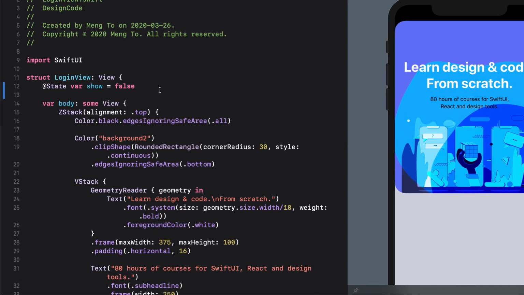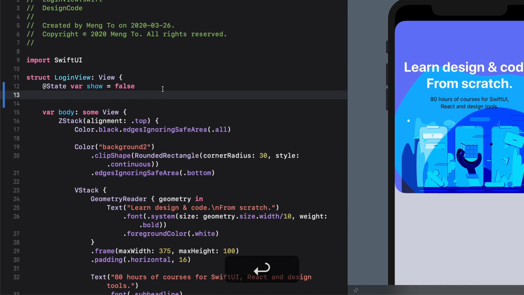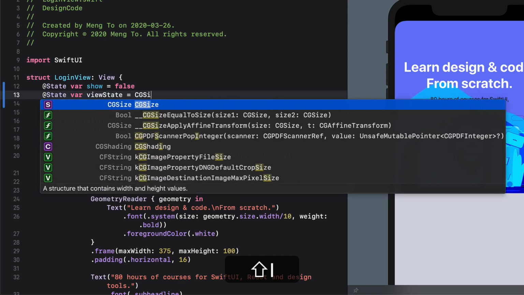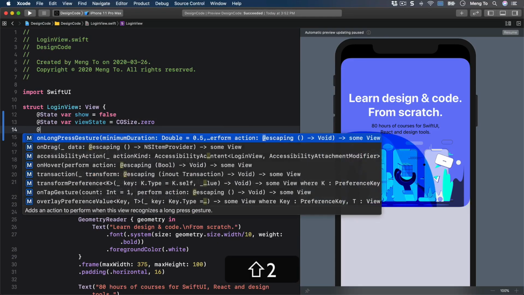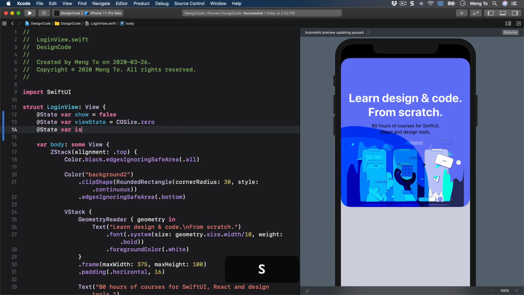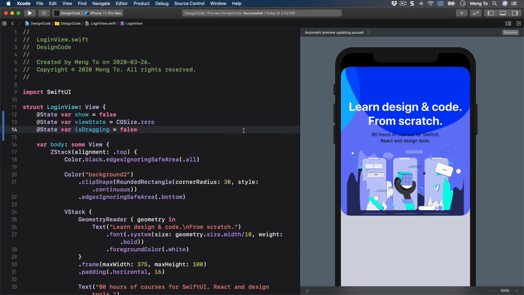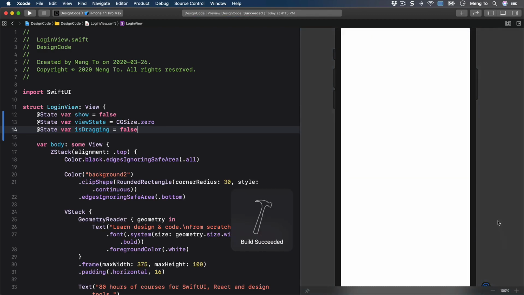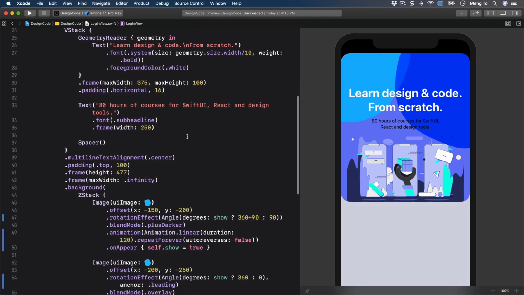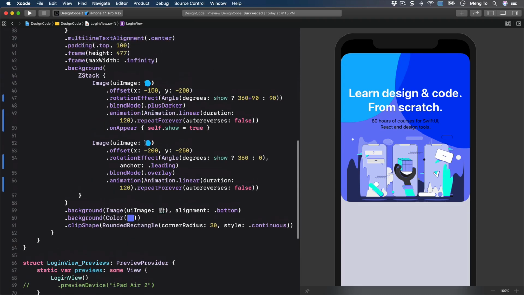At the very top of the document, I'm going to set new states. The first one, state var viewState is equal to CGSize.zero by default. Then I'm gonna set the boolean, so state var isDragging is equal to false. By the way, animation can be a bit intensive for the CPU, so what you can do is to stop the preview for now. Then we're gonna scroll down and add a gesture to our VStack.